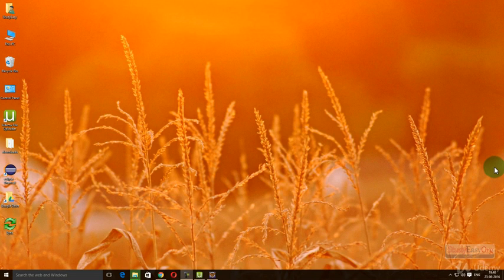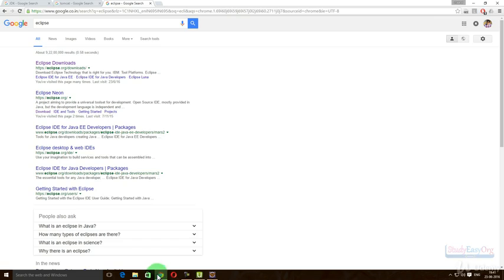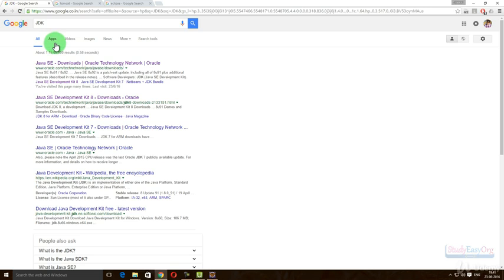Hey friends, welcome. Before we start with JSP and servlets, we need to set up our local system so that we can run and execute programs on our local system directly. We need three software, out of which the first is JDK, which stands for Java Development Kit. If we Google JDK, the first search result would be Java SE downloads. Let us click on the first search result by Google.